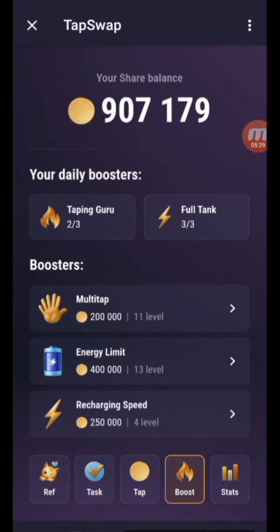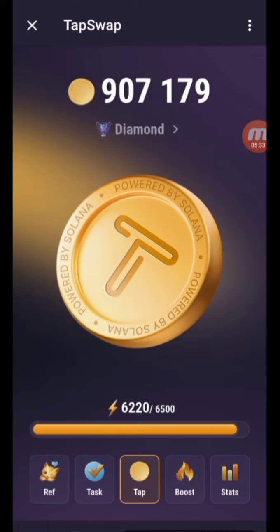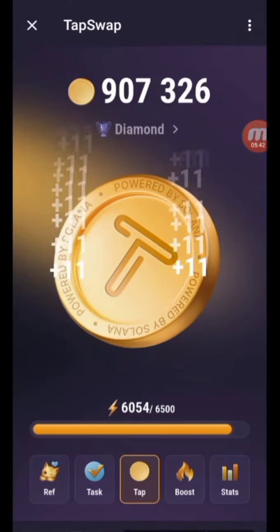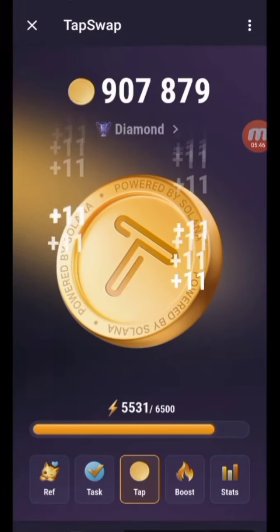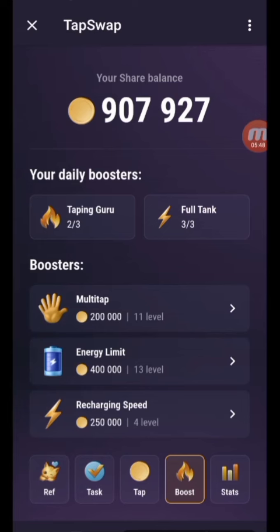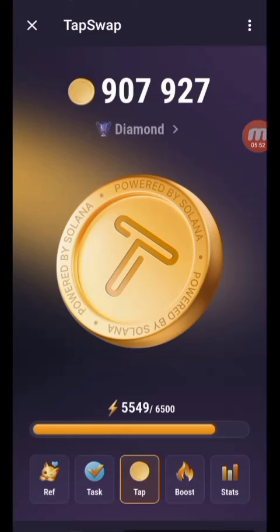Now this one is full tank. This is my energy tank down there. This is 6,500. If I want this to be increased on time so that I can come back and continue to tap, all I just have to do is to come to this full tank and click on it. It will boost this other column here. So these are the things you need to know.